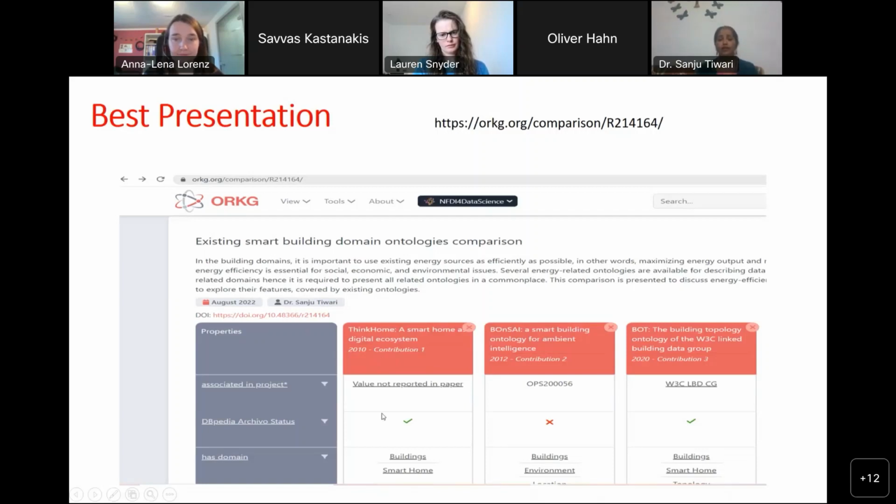Because not all ontologies are available in the DBpedia RQO status, only live and running ones, and those which have a license. So if you require only those ontologies that are available in the DBpedia RQO status, you need not check the DBpedia RQO status yourself. You can go to this comparison, and anyone can check it and extract whether this ontology is available there and I can reuse it. So in this way, this ORKG comparison can save your time.